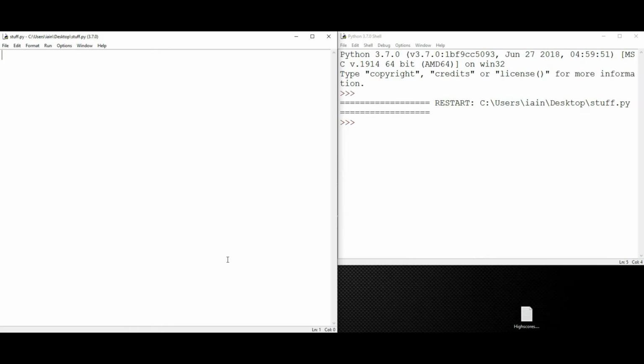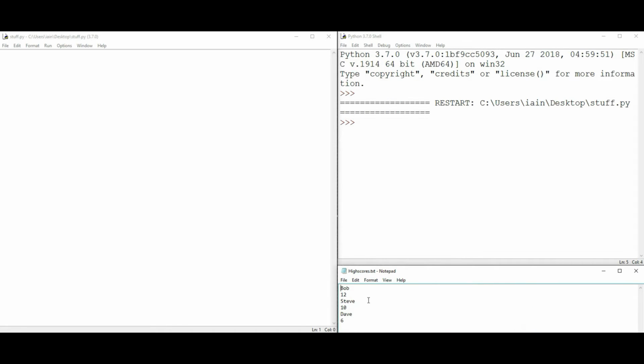Today I'm going to do some file handling in Python. Now, first thing we need to do is have a simple text file. I've got a file here called highscores.txt. If I open it up, you can see it contains 3 names and 3 scores, 1 per line.